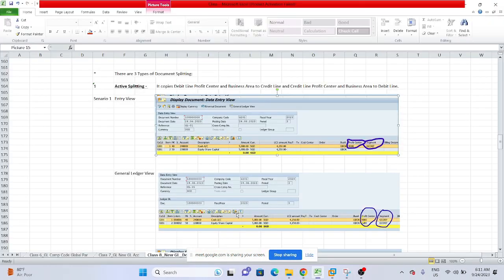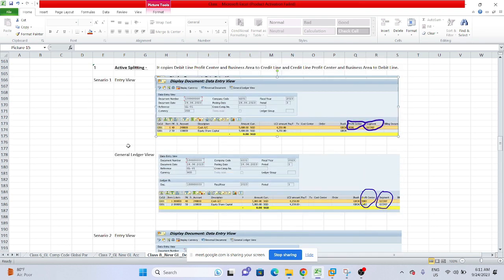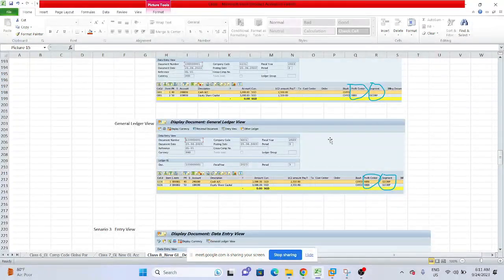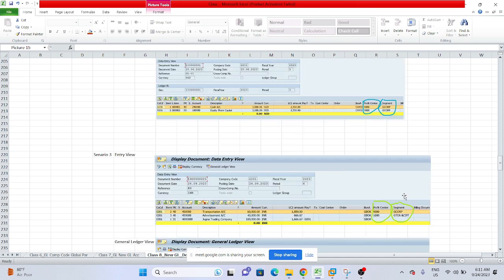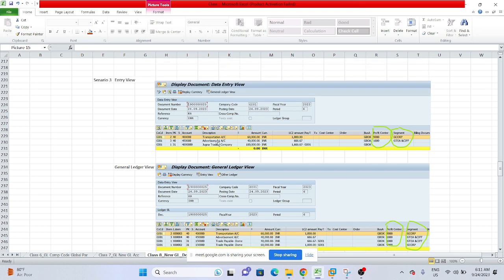Now see, another scenario. This is the first scenario: from debit to credit, it is copied. Now, if the business user is giving profit center and segment in the credit line item, then in the general ledger view, it will be automatically copied to the debit line item profit center and segment. Now see the third scenario. Debit and credit we covered in active splitting.